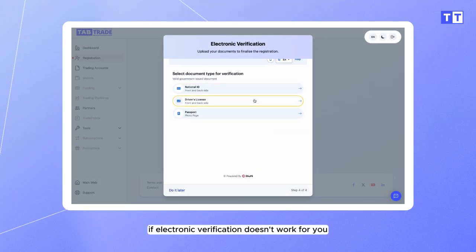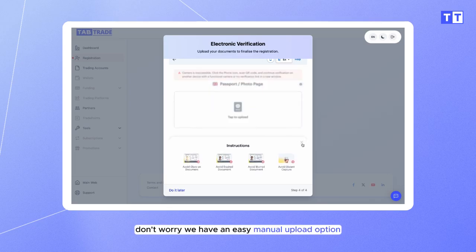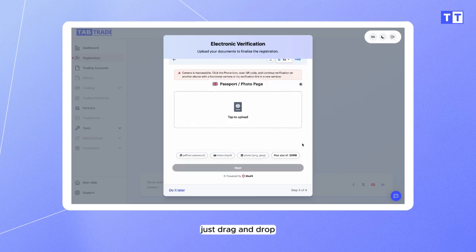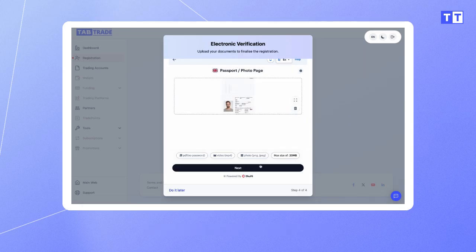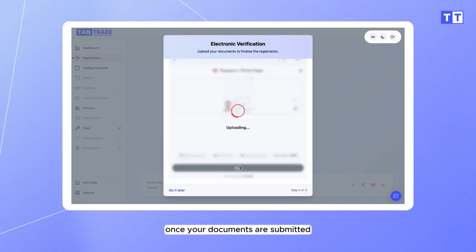If electronic verification doesn't work for you, don't worry. We have an easy manual upload option. Just drag and drop your required documents into the upload area and you're done. Whichever method you choose, once your documents are submitted, you're all set and your account will be verified shortly.